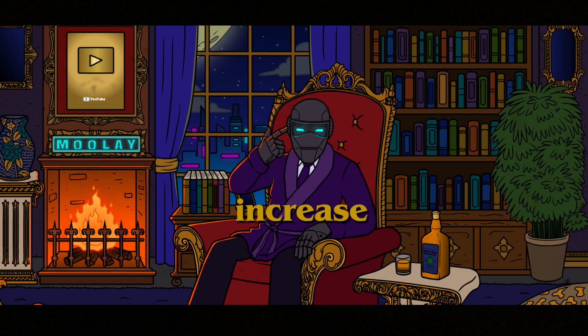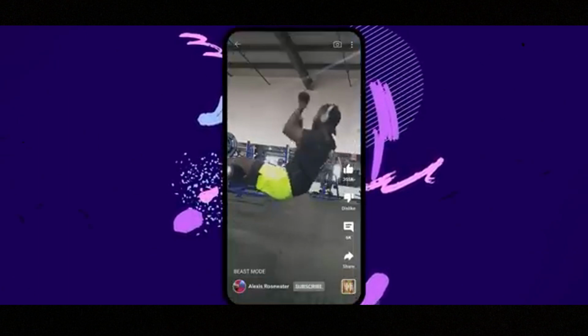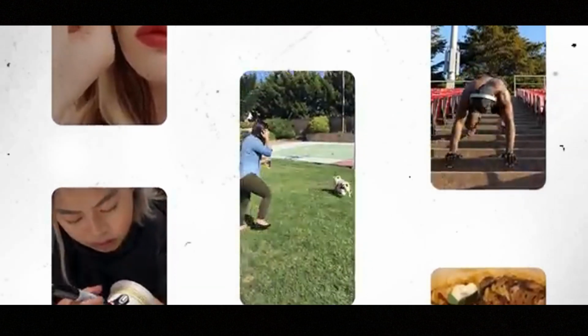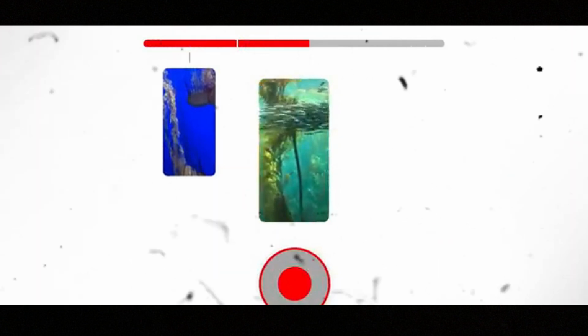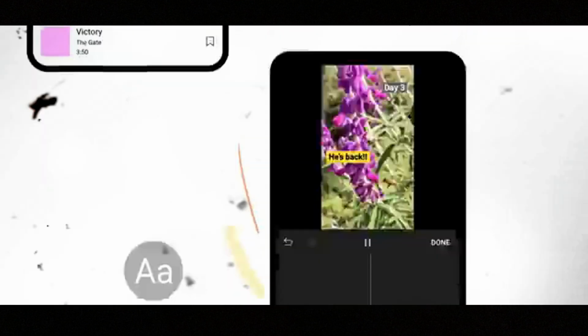5. Increase views, increase revenue. The more shorts you create, the more opportunities you have to make money. YouTube's algorithm favors regular content, and AutoShorts AI makes it easy to produce a steady stream of videos. Each short gives you a shot at generating thousands or even millions of views. And with every view, you're either moving closer to monetization or directly profiting from your audience's engagement.